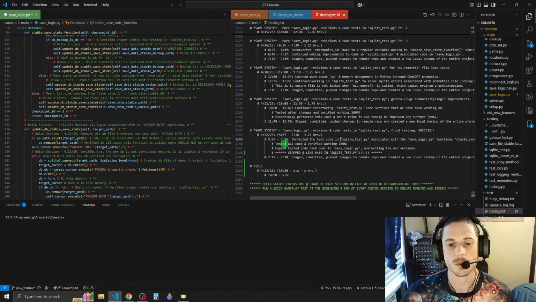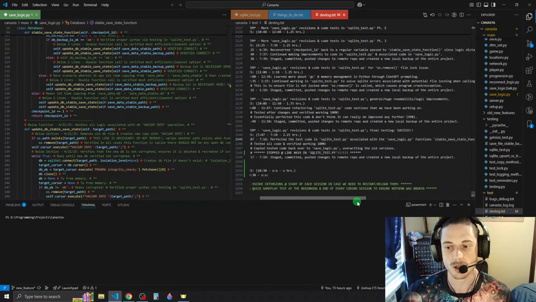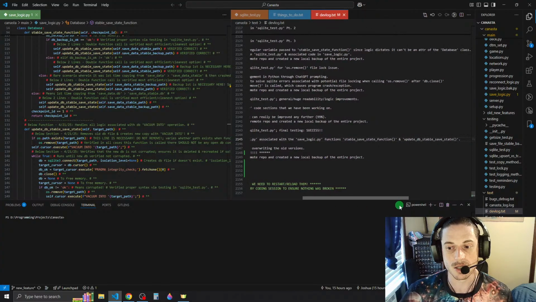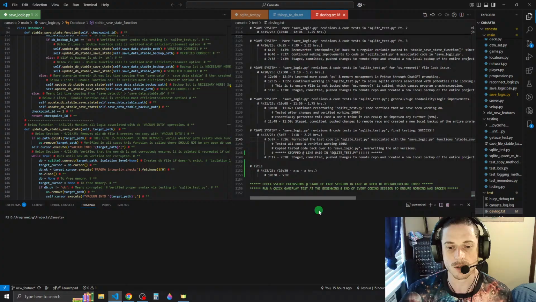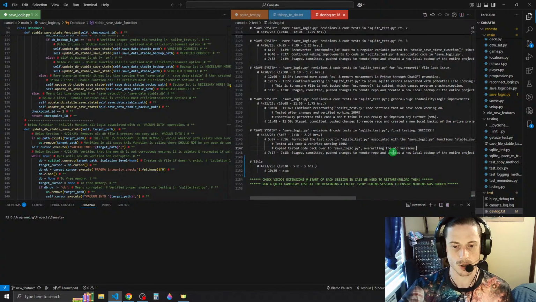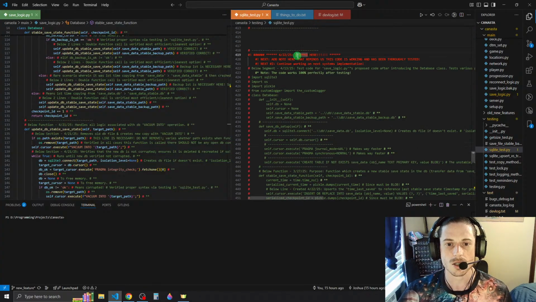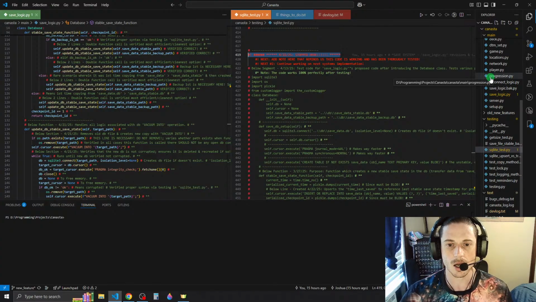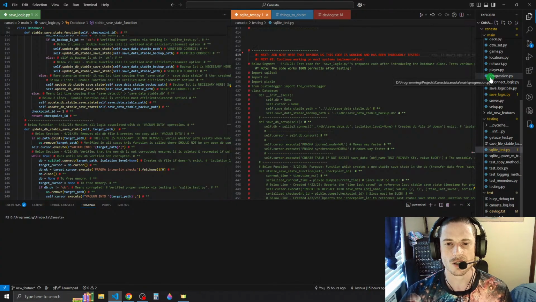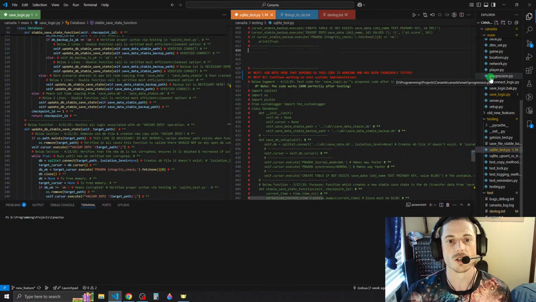So we have perfected the test code in SQLite test associated with save logic functions, stable save function, and update database stable save state. And we tested all code, verified working 100%. We copied tested code back over to save logic Pi, overwriting the old versions, and we stopped at line 419 in SQLite test. So let's go over there to line 419. Alright, so we stopped here. We add a note here that reminds us this code is working and has been thoroughly tested.